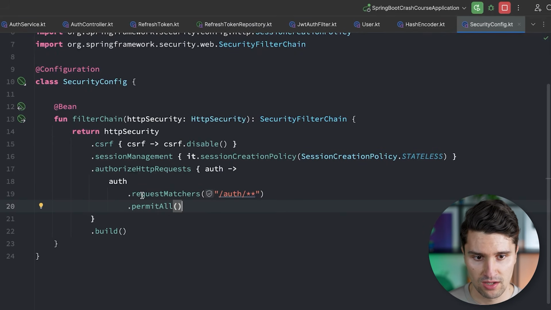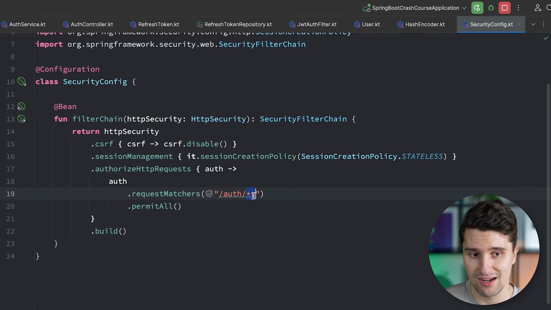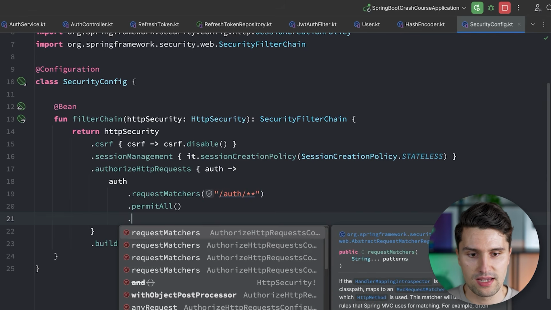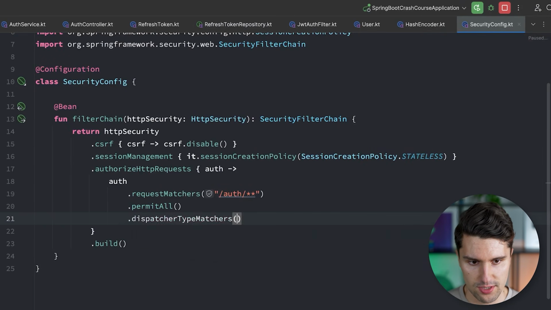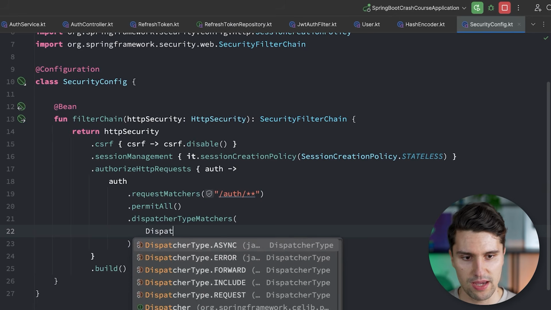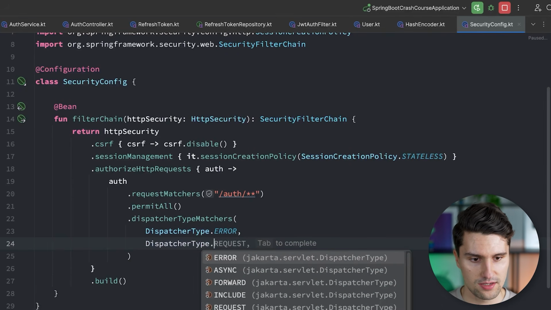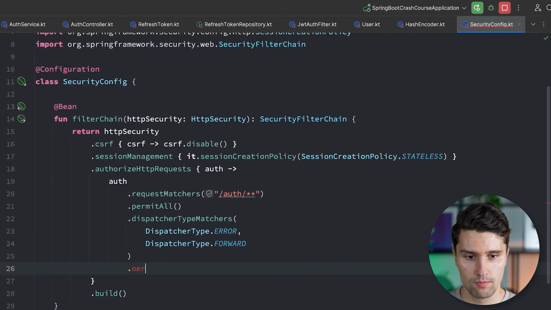What that means is we match all requests to the auth endpoints. So whatever auth endpoint, whether that's login, registration, or refreshing, all of these we always want to permit without authentication, without the user having to attach a token, because at this point for these endpoints, there is no token yet they could attach. Also, we want to say dispatcherTypeMatchers, and we set this to DispatcherType.ERROR and DispatcherType.FORWARD, also permitAll here.